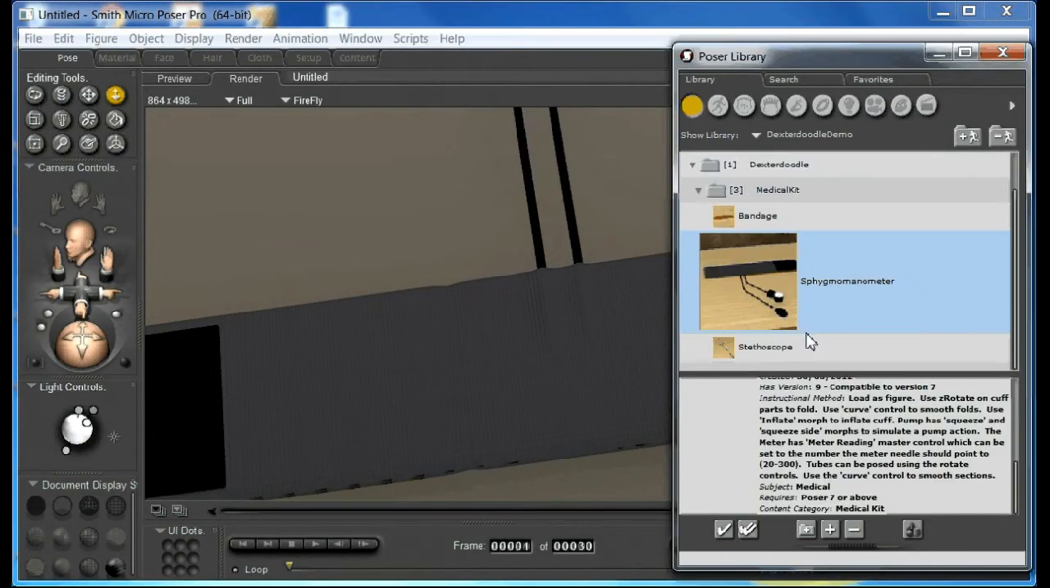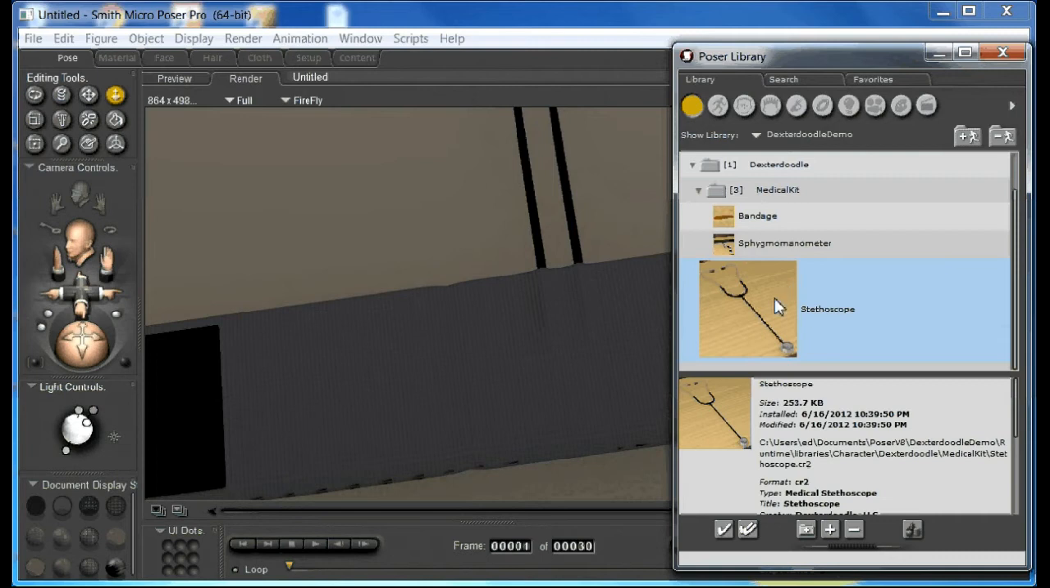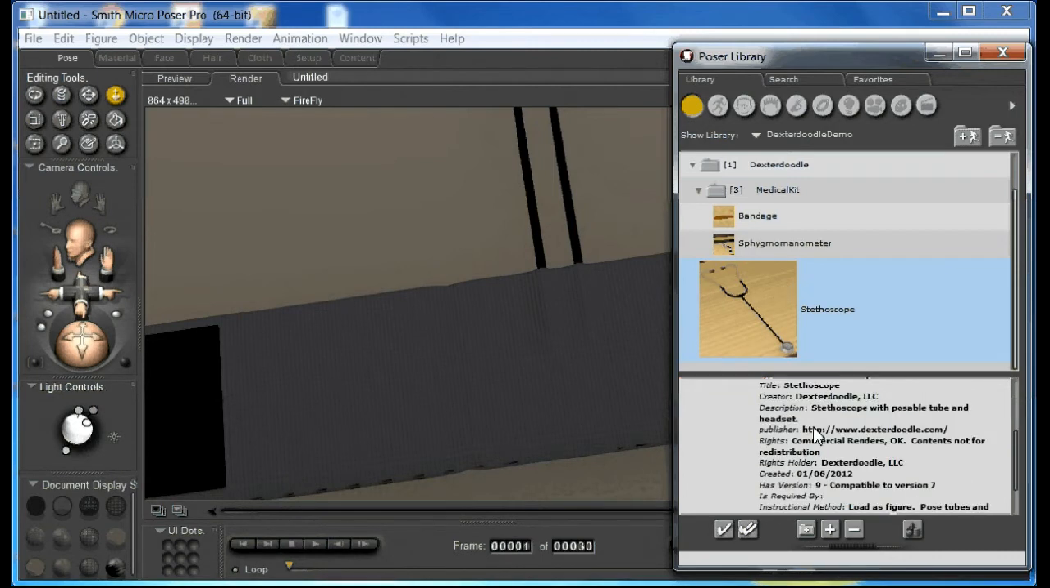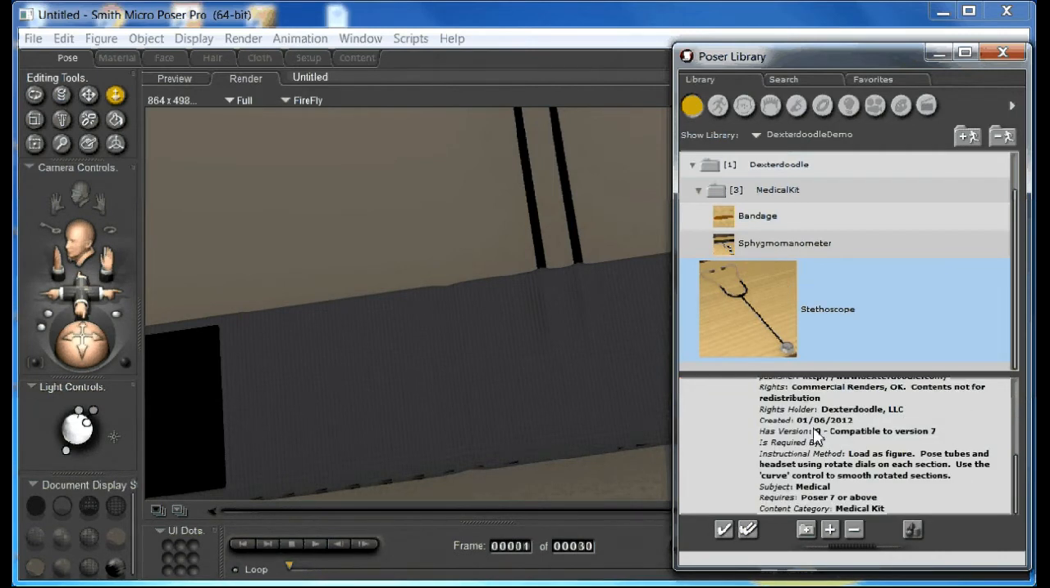Returning to the figure library now, let's take a look at the stethoscope. Again, going down to the instructional method, it says load as figure, pose tubes and headset using the rotate dials on each section, use the curve control to smooth rotated sections.